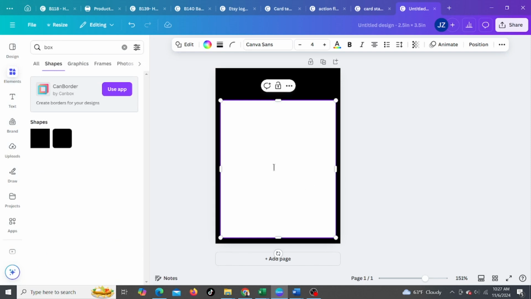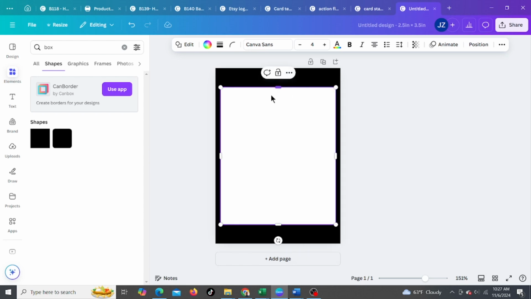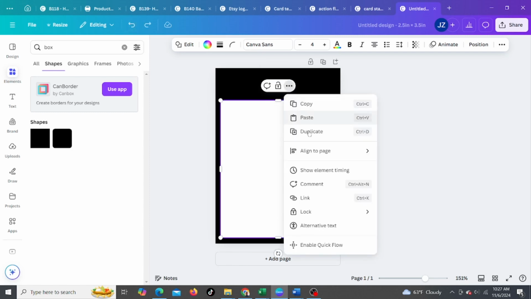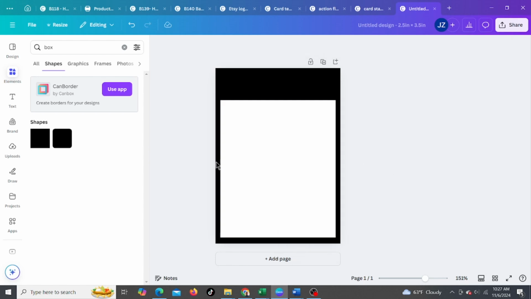And now what we can do, we've got it highlighted. I'm going to click Align to Page, and I'm going to put middle. Actually, let's undo that. I'm going to put Align to Page. Let's center it. So now it's centered, so the left and right margins are the exact same.